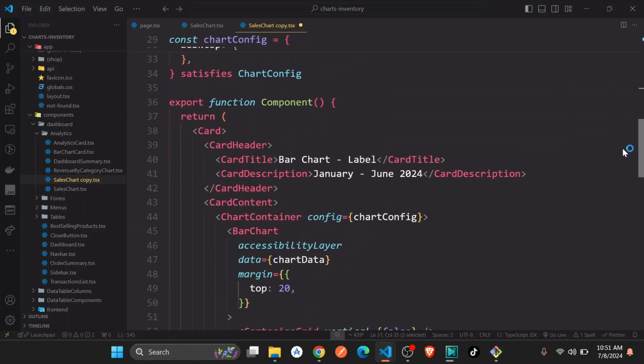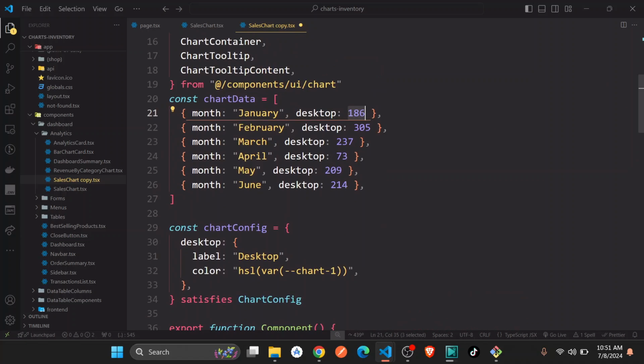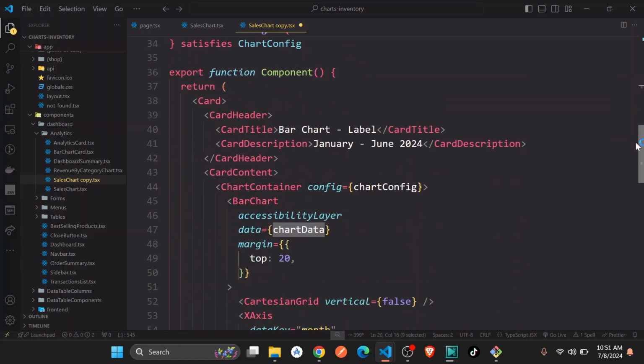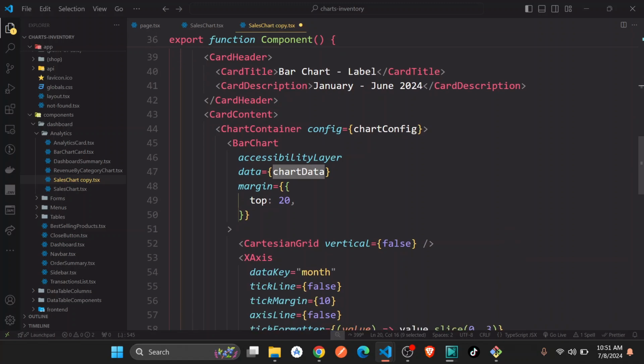And if you go down here, you will see that this chart data is what is being fed into the bar chart. So the bar chart is taking in the data. It takes in the margin. You can of course increase the margin if you want. So that's the first thing. You need to pass in this data. And if you look at the chart data itself, it has a month and the desktop. The month is a string and desktop is a number.